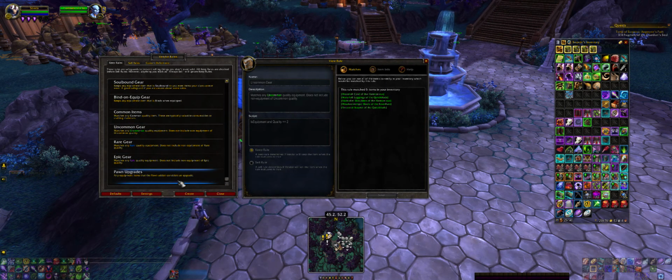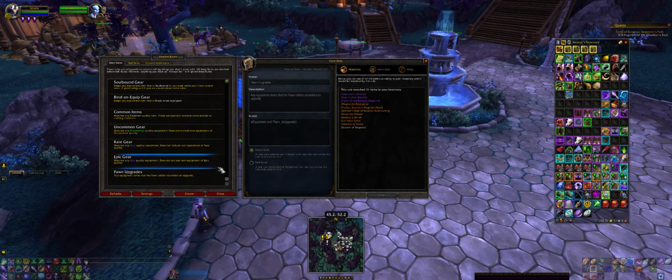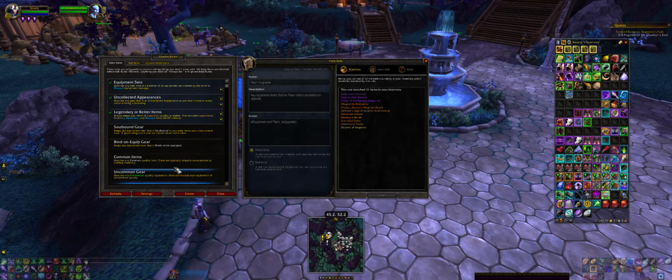We have a Pawn plugin, which I'll talk about a little bit later, which also shows here all the items that are Pawn upgrades. These are items in my inventory that Pawn considers an upgrade, so it's not going to sell it. So obviously there's a lot of overlap here.